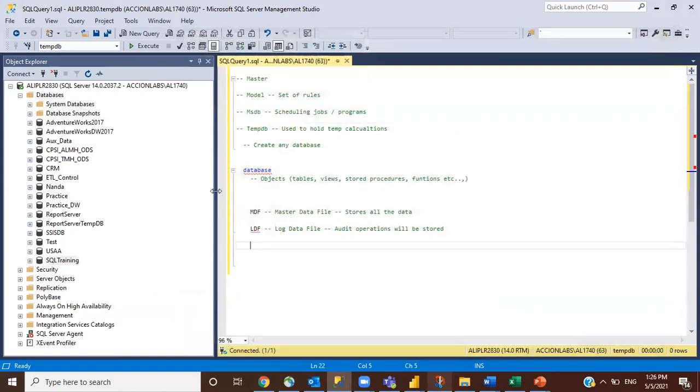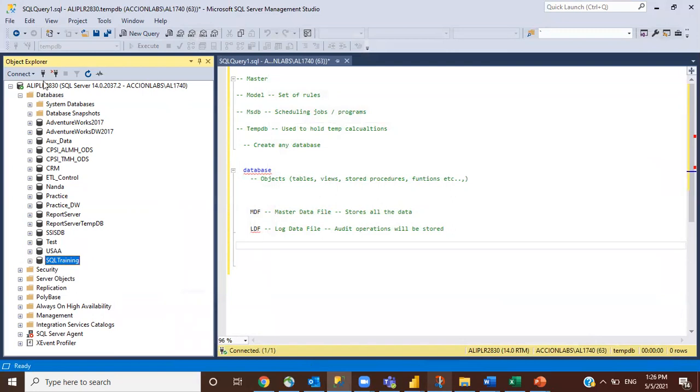Then we click on OK. Once you click here, the new database appears in your databases list. As you see here, SQL Training. So this is the new database that has been created.